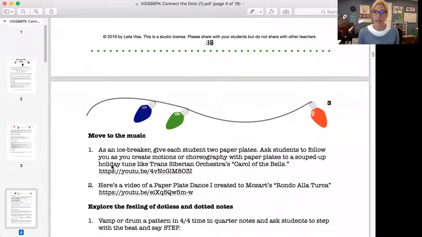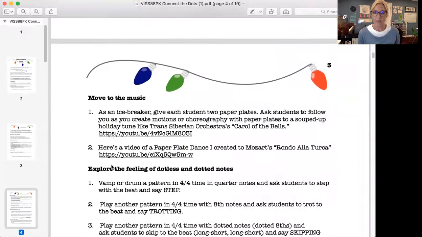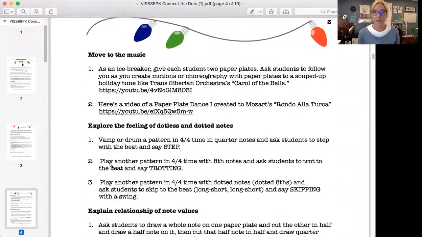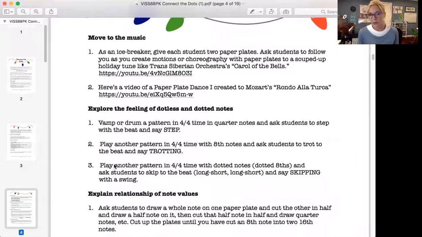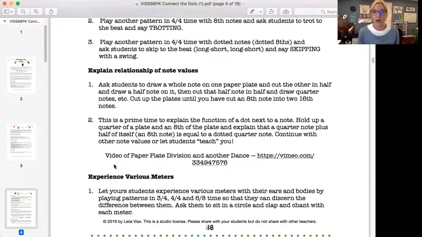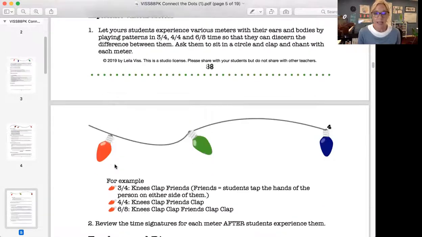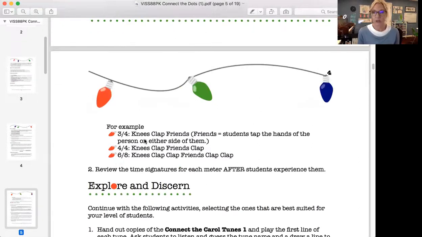So I'm going to share my screen again so that I can go back to the resource, because there are some things that I think you could use quite nicely online. Now, I wanted students to feel things in 3/4 and 4/4. So I ask or assign or give you examples of things that you can do within this.